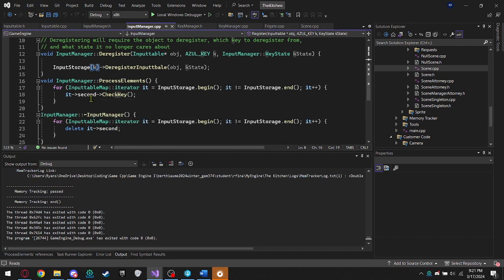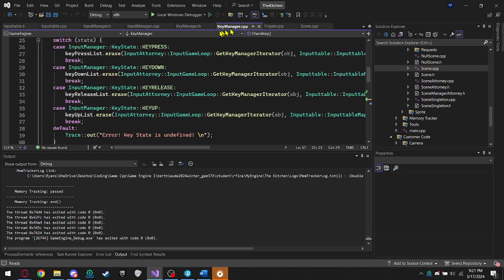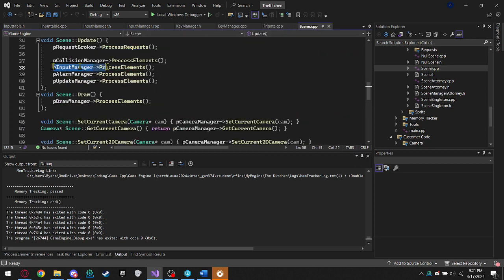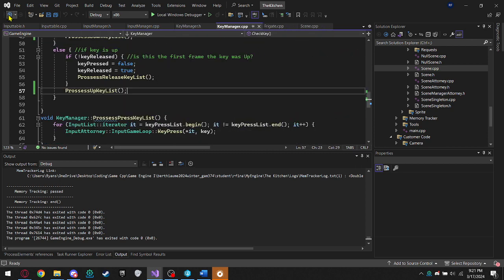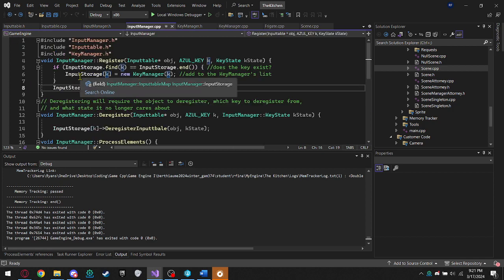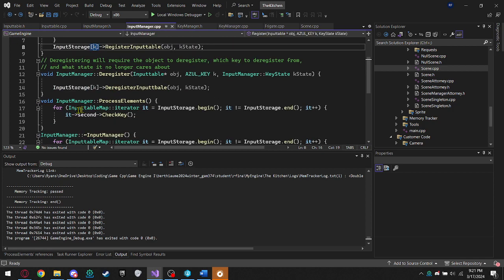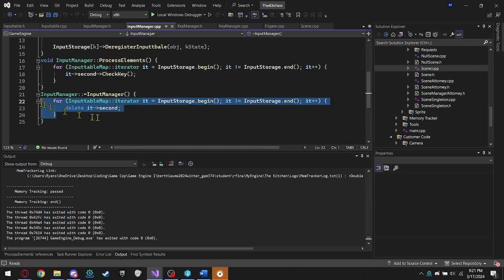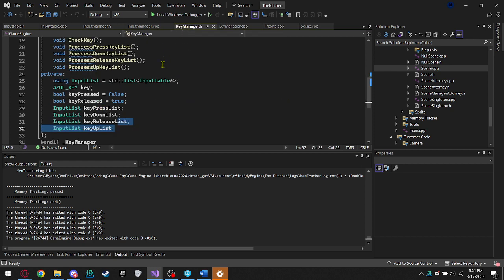When it's time to process elements, which is done in the scene, it's done after collisions but before the alarms. When it's time to do that, we will be going through all of our key managers and checking the current key state. And then after that, or when it's time to delete the input manager, we will be deleting all of our key managers here.